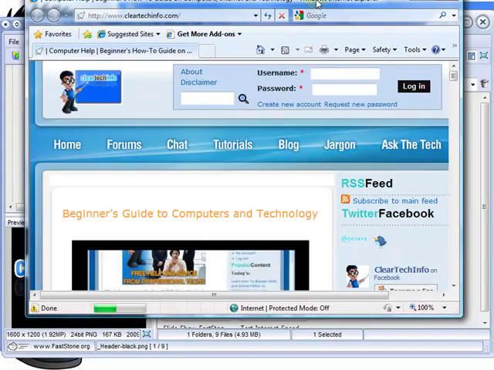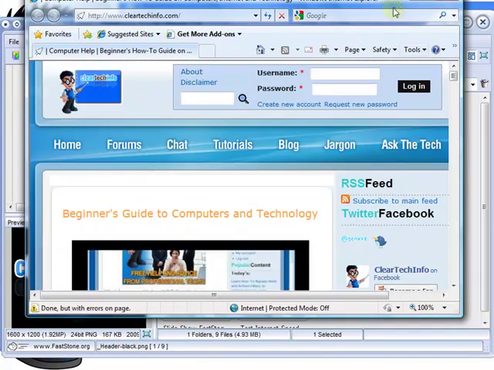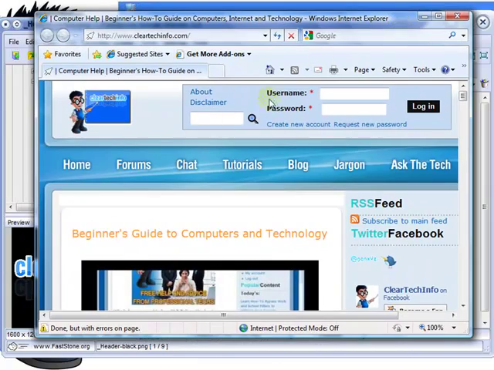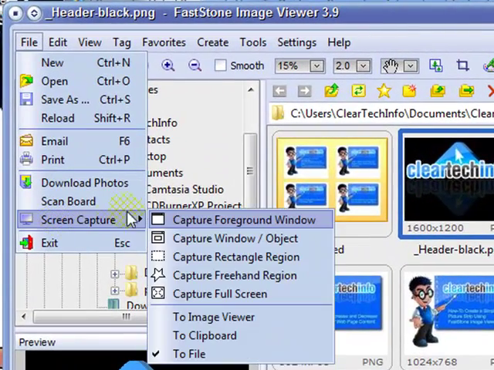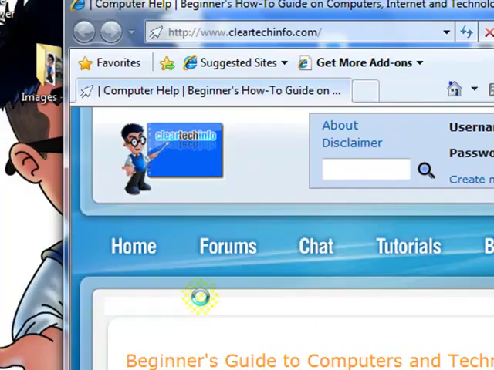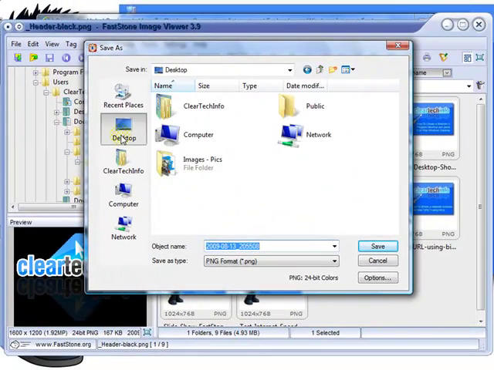I'll just open up a browser. I'll pretend something's wrong with something on the site or something in the browser. I'll leave it open. Go back here. This is selected. I'll just capture the full screen. So the full screen is captured. And then it asks me where I want to save it. I'll save it to my desktop.